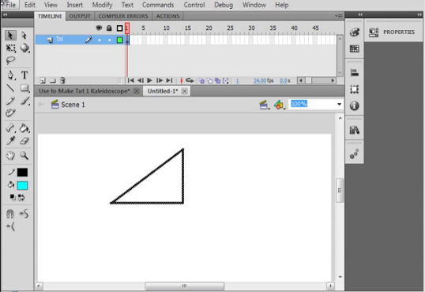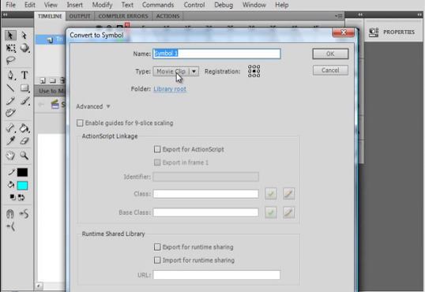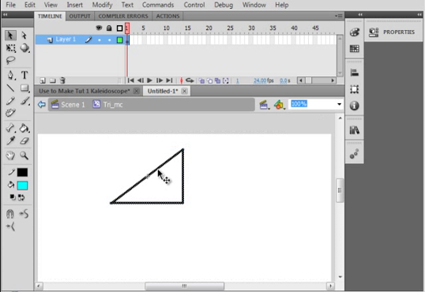Highlighting it, modify it, convert it to a symbol, make sure movie clip is selected, call this triangle, TRI_MC. And if I get the crosshairs, now I'm inside that movie clip. Lock that layer. Call it triangle, TRI again. Insert a layer and call it image.